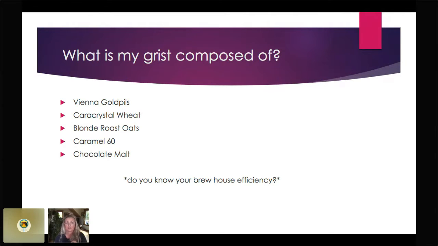And then the C60 is in there. It's going to be a scant addition, but just to make sure that we're getting those candy flavors for that Tootsie Pop center. And again, with the chocolate malt, very, very low percentage, basically a little smattering so that we get those Tootsie Pop flavors.